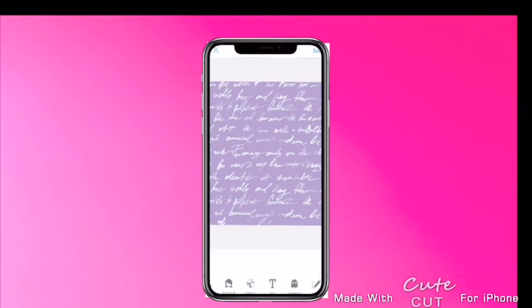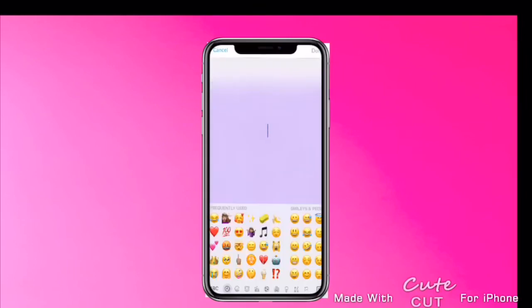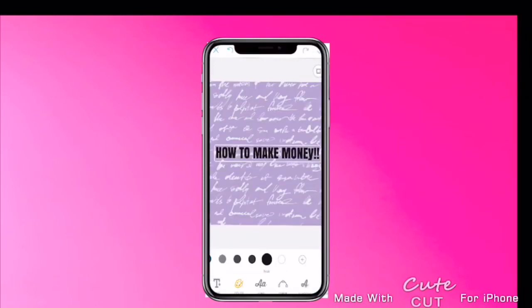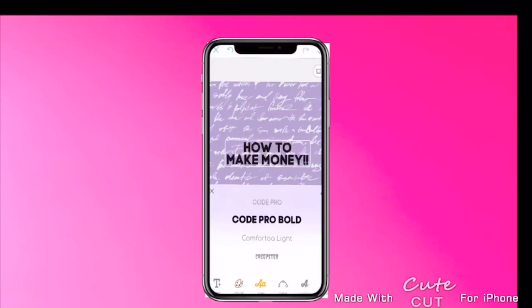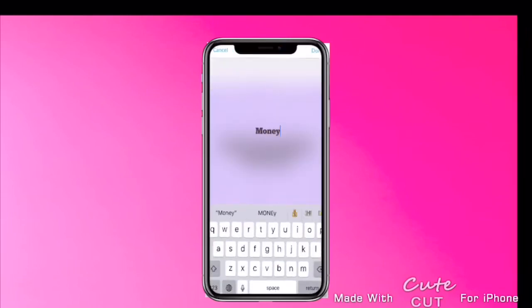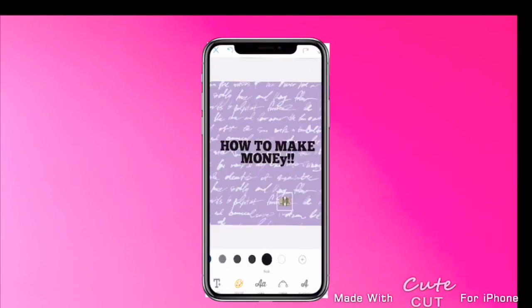So the purpose of this video is to show you how you can use the PicMonkey app to create different thumbnails. You can be creative. You have a lot of options to choose from. So how you can make good thumbnails, I just wrote how to make money just as an example. You can do whatever you want, and then I will be adding in some emojis at the bottom.